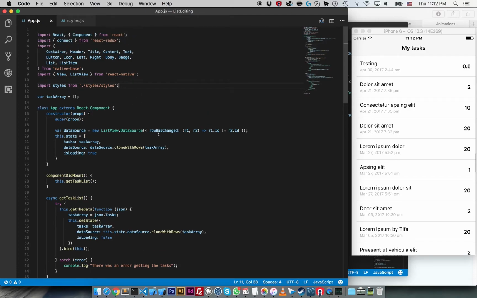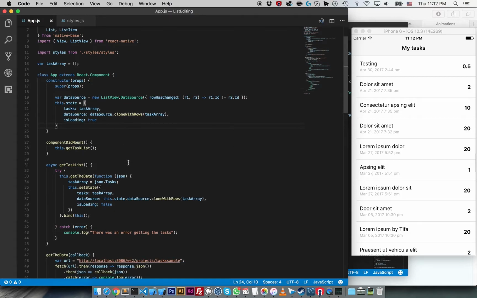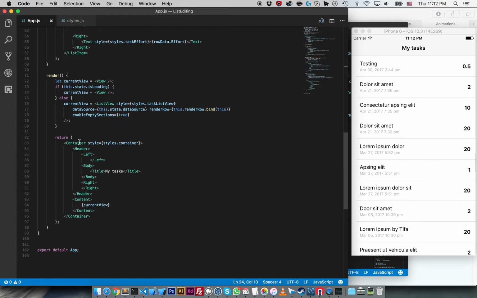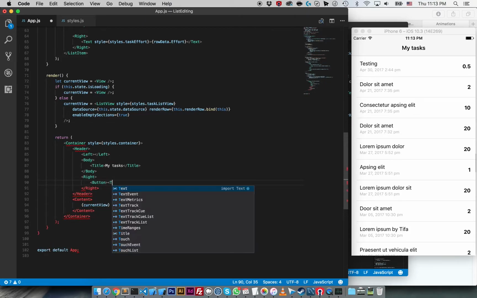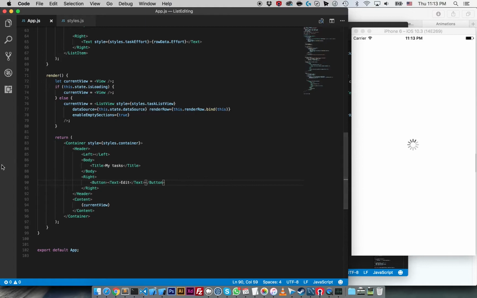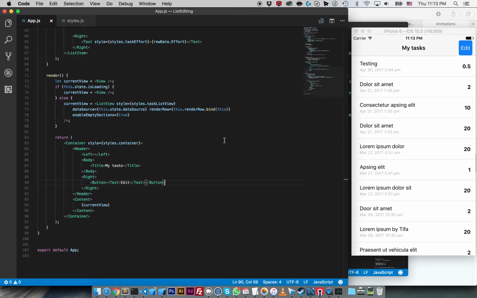So let's get started. The first thing I want to do, of course, is show a button here on the top right that says edit. The way I do this is in my render method, there's a header, and there's an empty left container. I don't want anything in my left area. There's a body which shows my tasks, which you see here, and in the right I will add a button with text that says edit, and I'll close that and save it, and it shows a button like that.